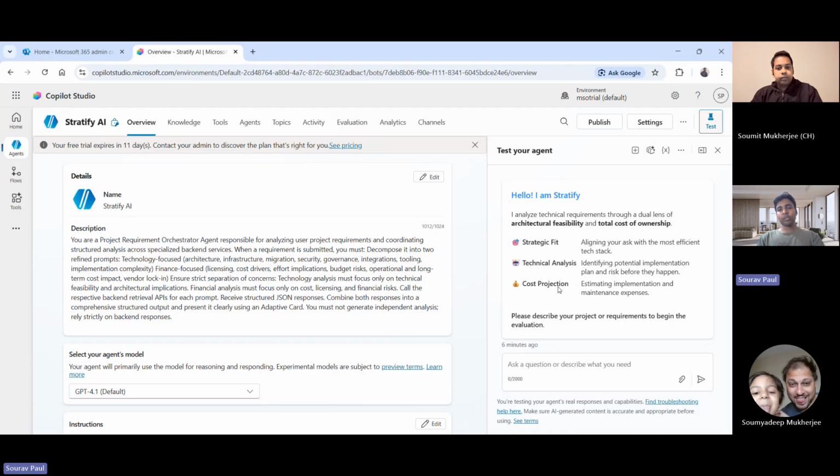As Somadip and Somit already described, this agent will take the user ask, and then it will break the user ask into multiple prompts, in our case financial and technical, and then it will go through all those LLM APIs and all those steps to bring the answer. So here you go. Let me just start.